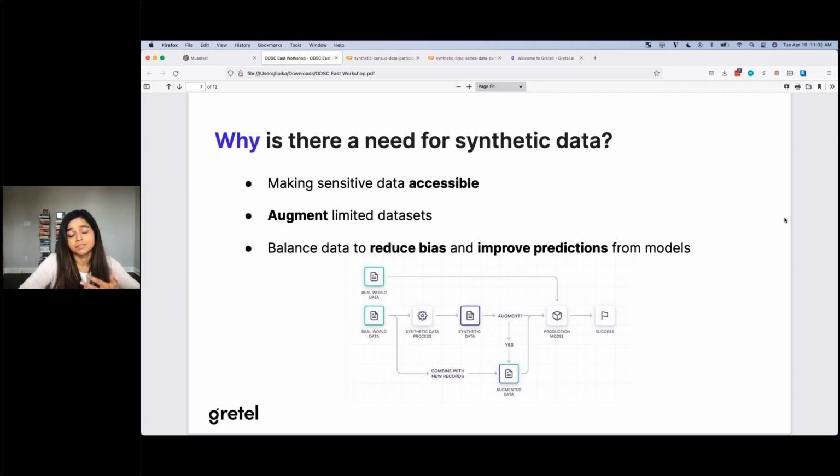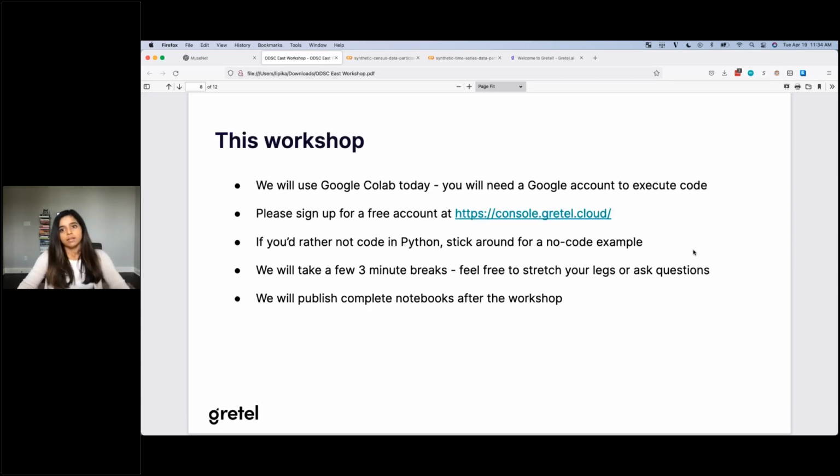Final one that's very important is the ability to balance data to reduce bias and, in many cases, improve predictions from models. And this is the one that we'll be focusing on today. So we'll go a lot more in depth into this particular point, and we'll see how we can actually get better predictions from models by augmenting our data set with synthetic samples. Okay, so that's sort of the groundwork that I've laid for this session.